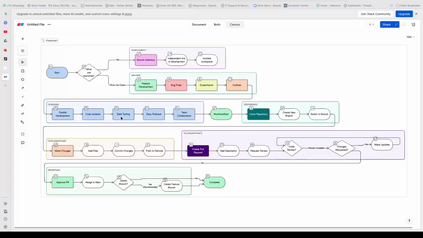The third one is safe testing. That means you can experiment without breaking the main branch. You can test any feature or bug fix here without worrying about messing up the main branch. And we have easy rollback. That means if something is not working, we can discard unsuccessful changes easily. And the last one is team collaboration. That means a structured code review and integration process can happen here if we are working with a team.